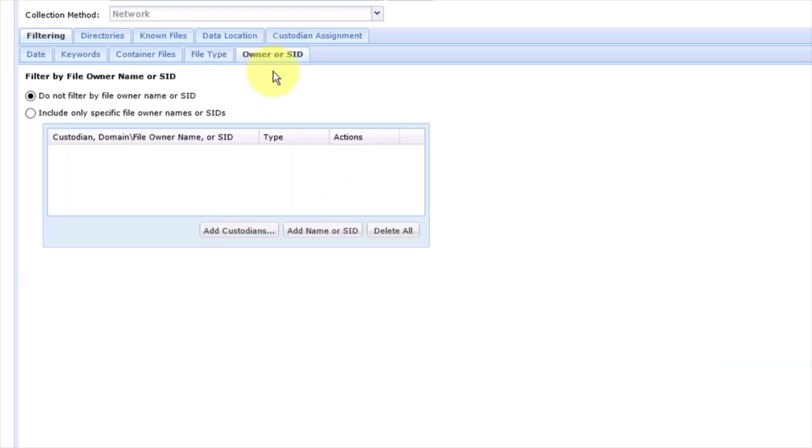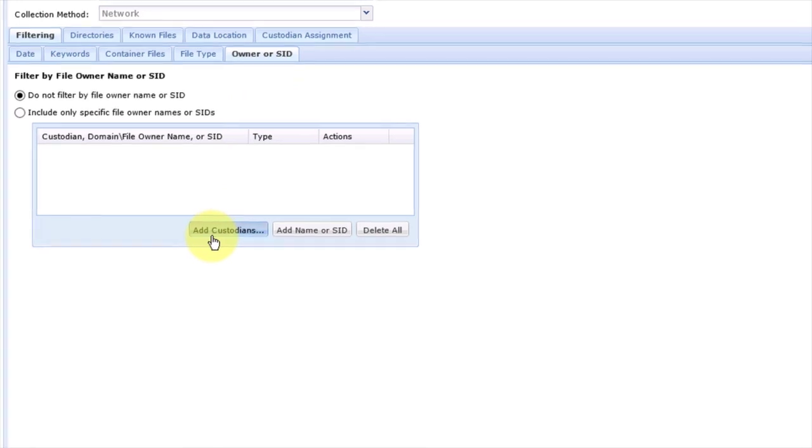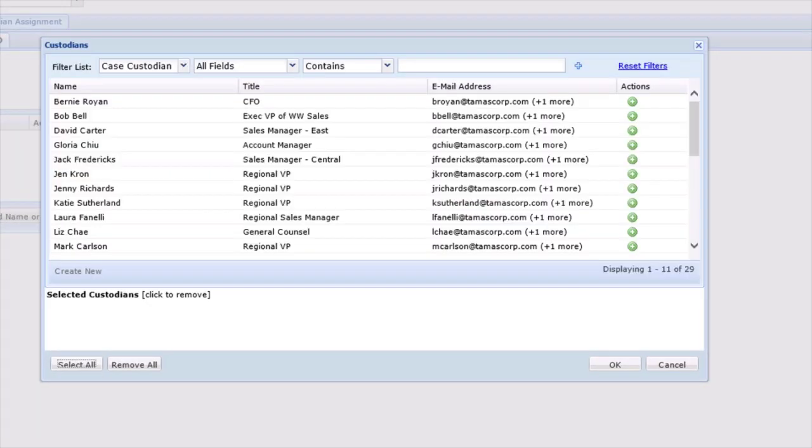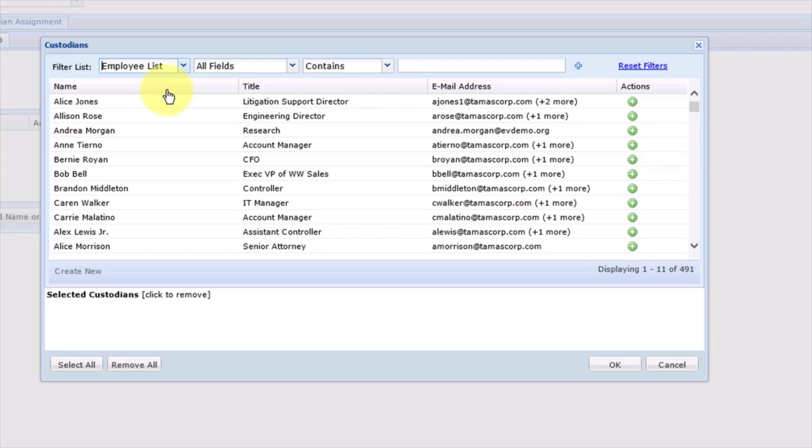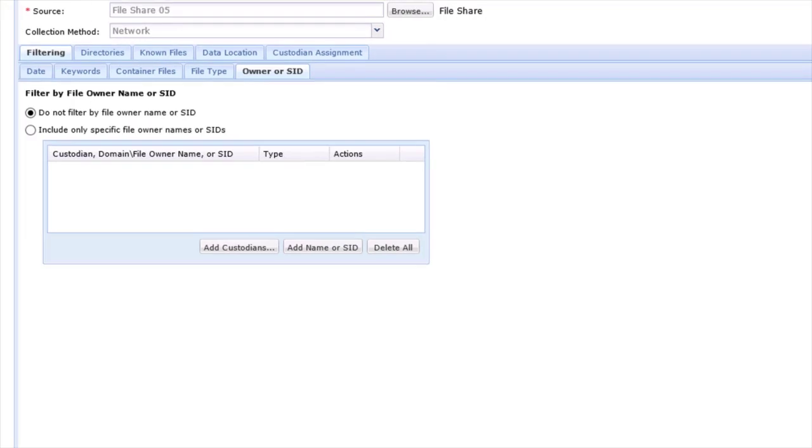The next tab is filtering by owner or SID. This allows you to filter files that are owned by a specific account. So for example, if you're only interested in files owned by a particular custodian, you could click Add Custodian. This will bring up the list of custodians that have already been assigned to your case. However, from this drop-down menu, you can select the entire employee list. From there, you can simply select the green plus mark next to each name, and that will add that person to the list. Their identifier will then be used to filter the search results.